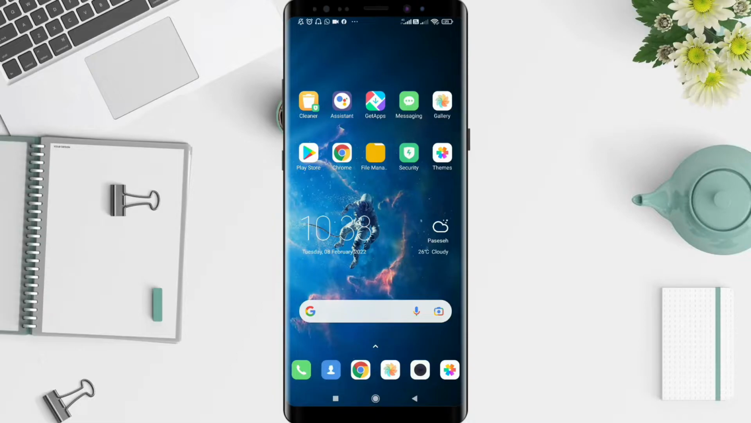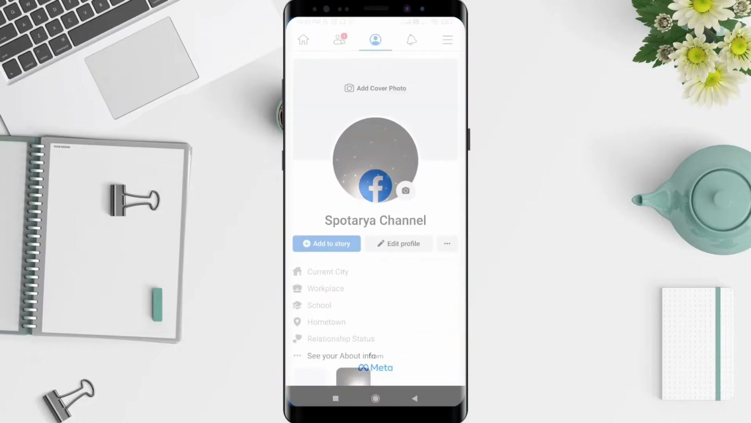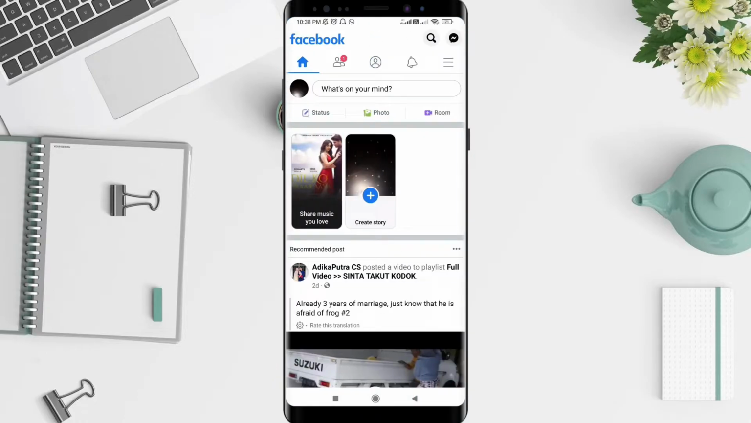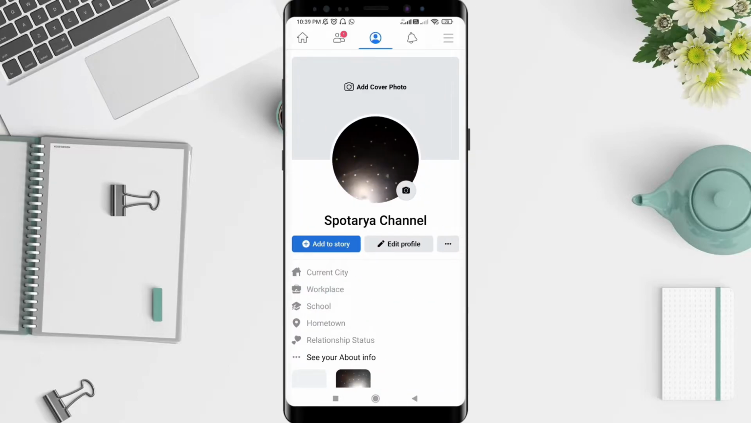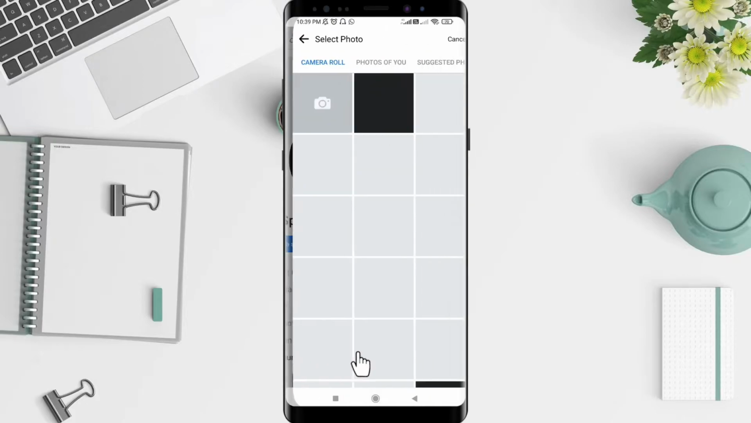And let's start. First of all, we go to the Facebook application as usual. After that, you can go to the profile, and you can edit the symbol in the upper corner here. And after that, you can click the symbol of the camera and select profile picture.